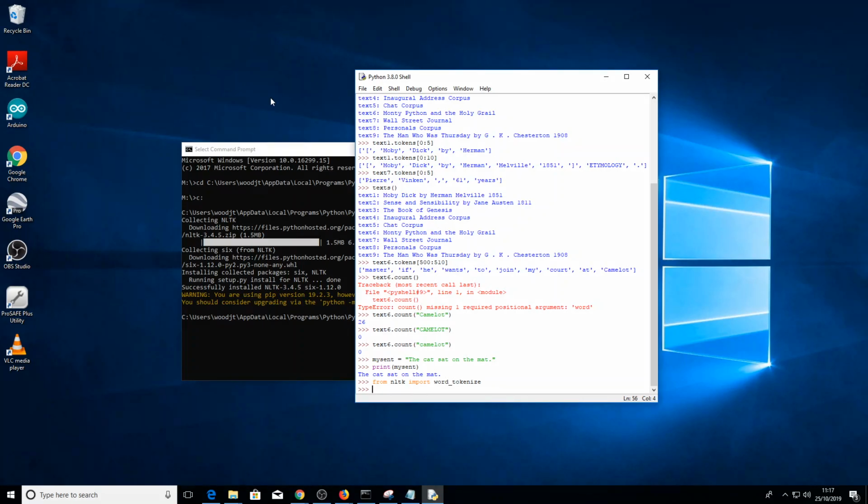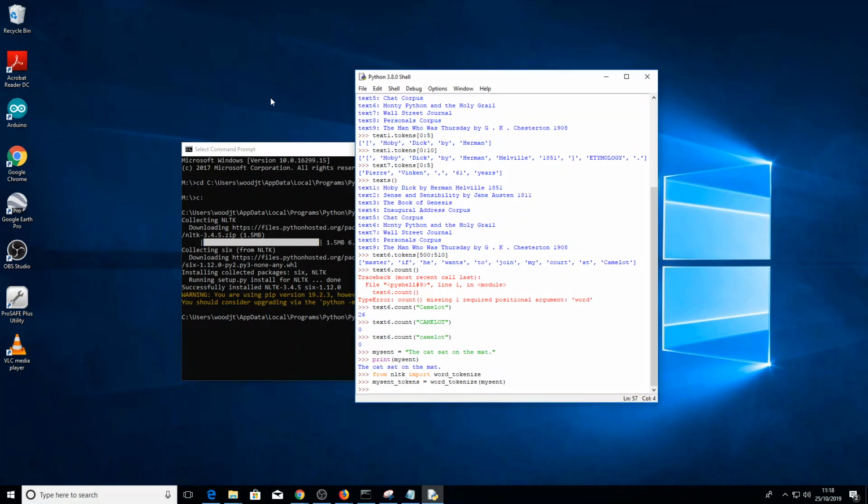So I'm going to create a variable called mySent_tokens, so I can store my tokens in this. I'm not going to use capitals there. And I want that to be filled up by the word_tokenize function. And as the parameter for the word_tokenize function, I'm going to send my variable that I created, the cat sat on the mat. So if I press enter on there, I get a lovely command, no errors.